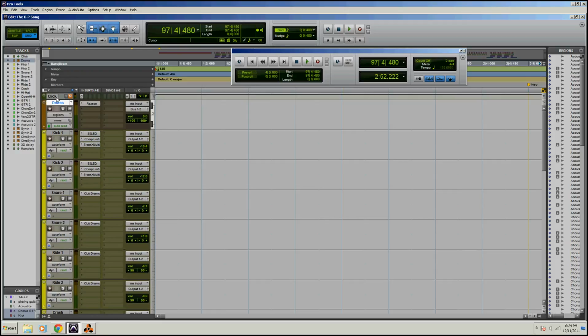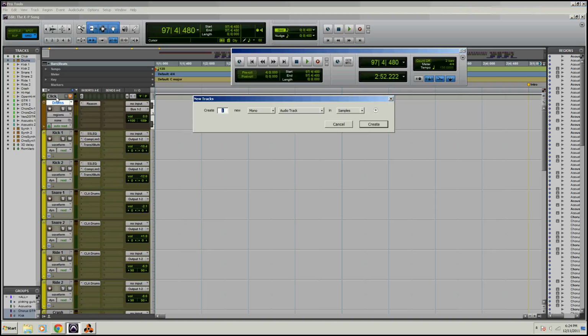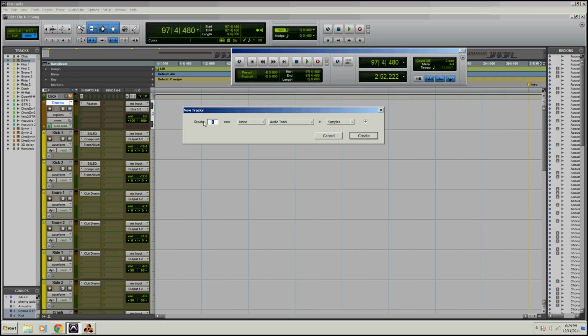To create a track, the shortcut key on a PC is Control-Shift-N, and on a Mac it is Command-Shift-N. And your little track window will come up here and it'll say New Tracks. And you have the option of how many you want to create, whether you want them to be stereo or mono. And then here are your different options. So we have an audio track, we have an aux track, then we have a master fader track, and MIDI track, and an instrument track.